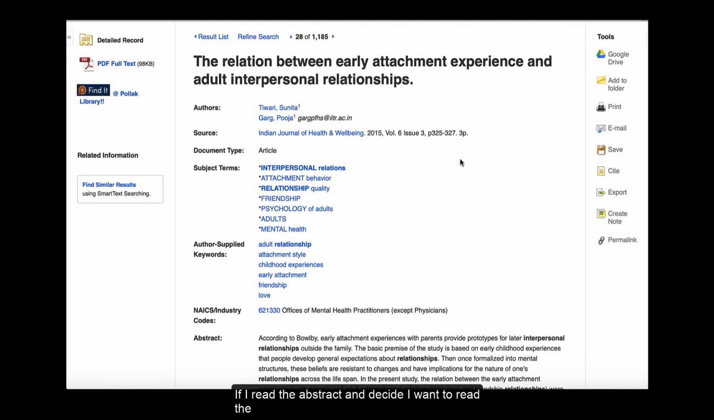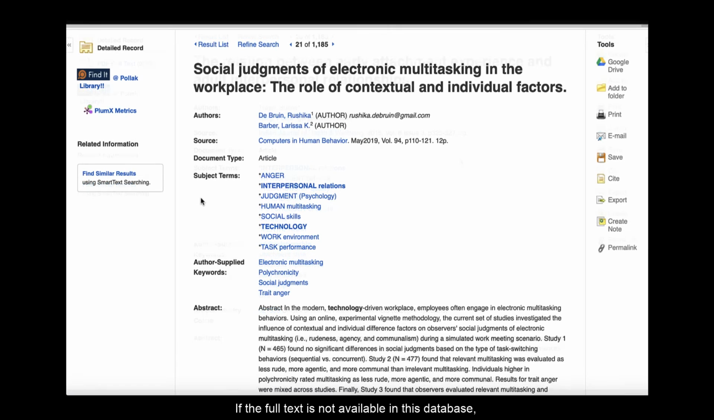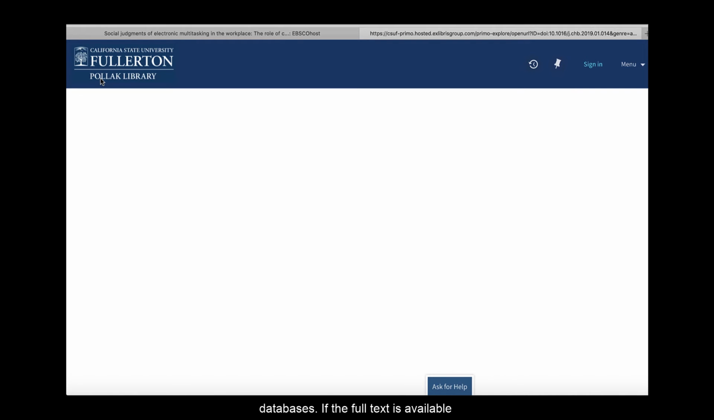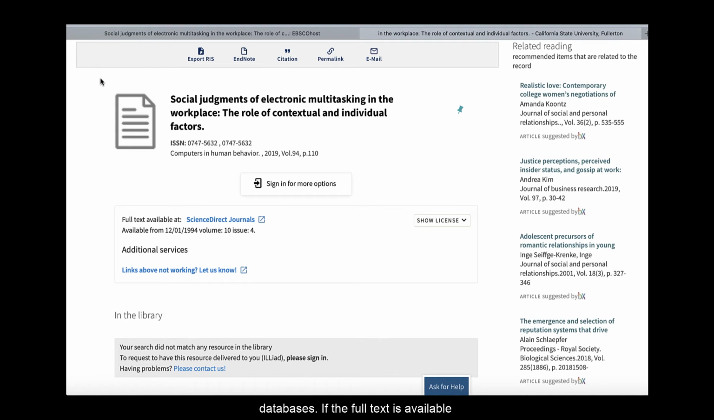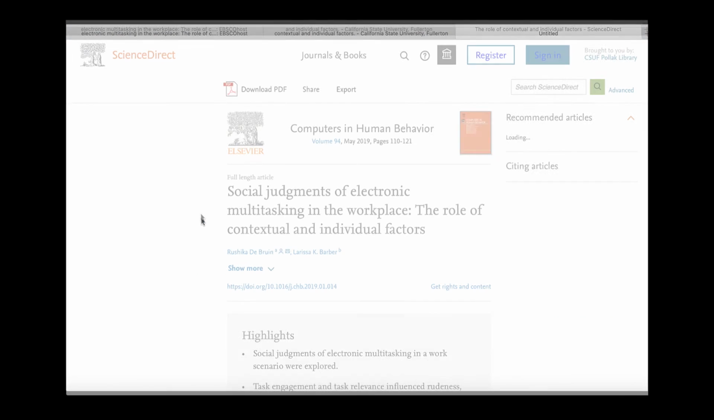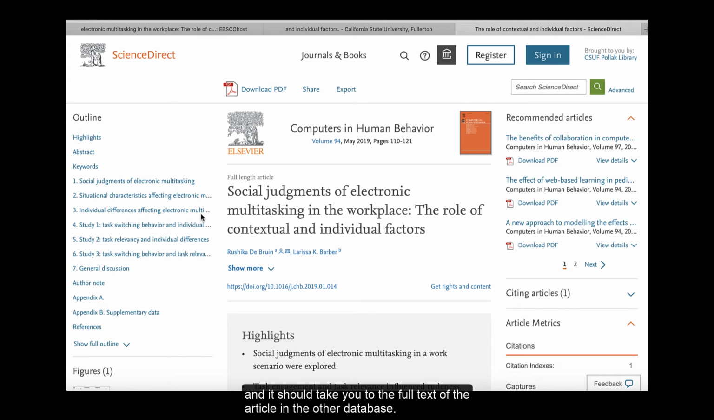If I read the abstract and decide I want to read the full article for my research, then I'm going to look for how I can access the full text. If the full text is available in Academic Search Premier, there will be a link to either the HTML or PDF version. In the record, the links for full text will be in the left margin. If the full text is not available in this database, look for the Find It at Pollock Library button. This button can be found in all library databases. If the full text is available in another library database, there will be a link to it, and you can click on that, and it should take you to the full text of the article in the other database.